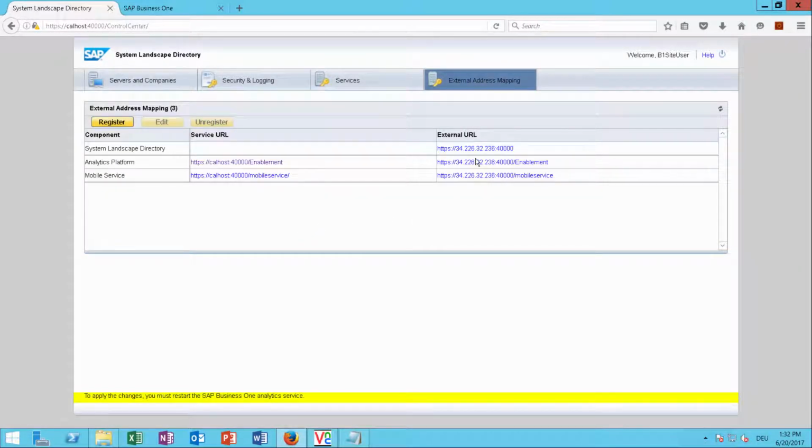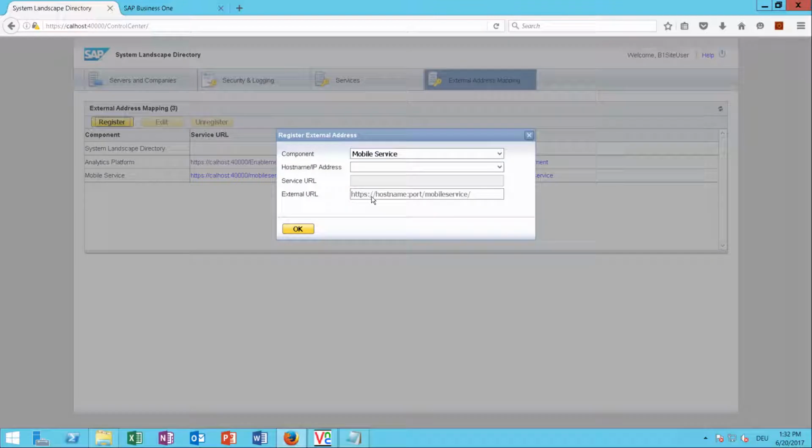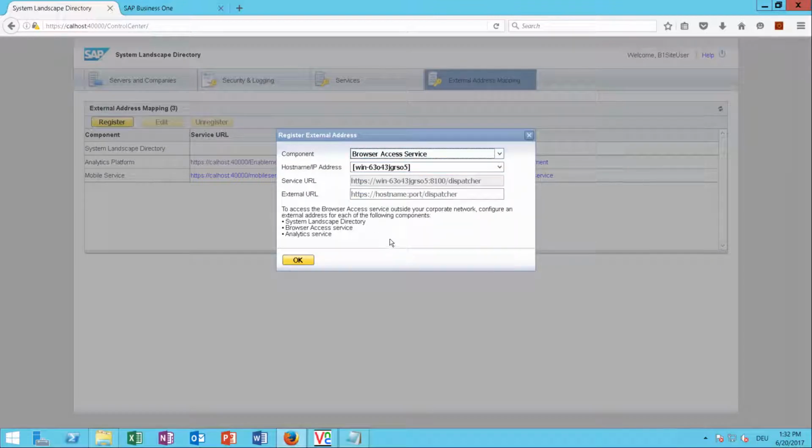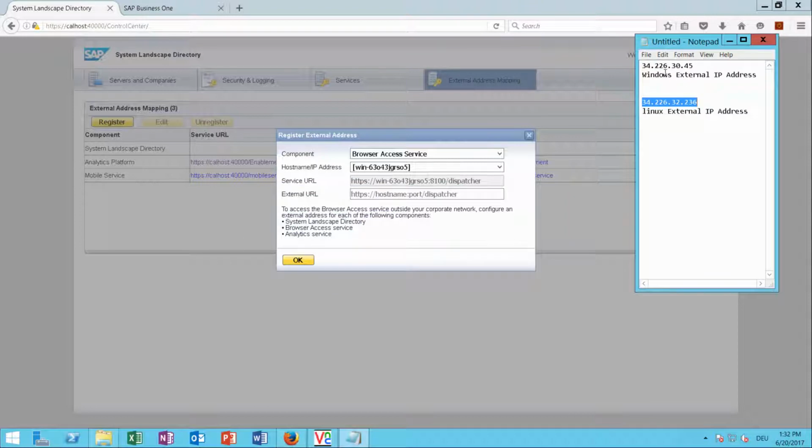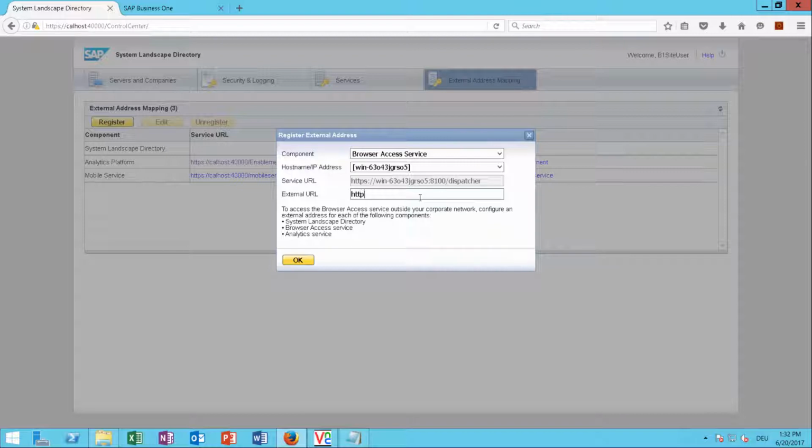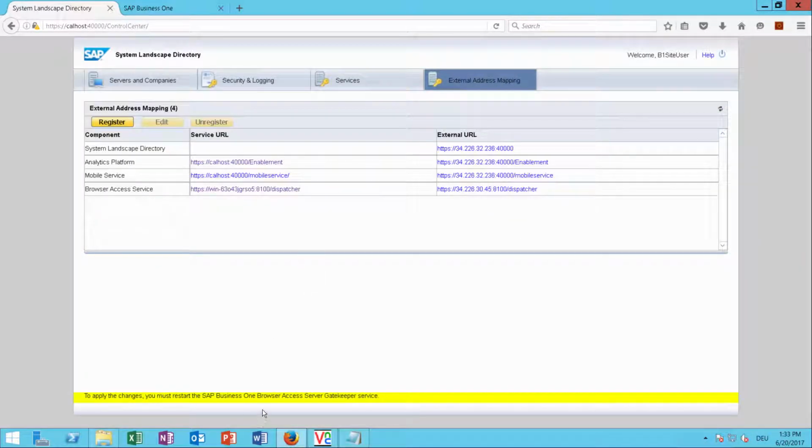So we have now the SLD, the analytics platform, and the mobile service, which are all Linux components mapped with their external IP address. And the last one will be the browser access, and therefore I need to copy and paste the external Windows IP, and I will then just continue. Follow the same pattern, so same port and the rest of the URL. And therefore I need to restart again the browser access gatekeeper service.